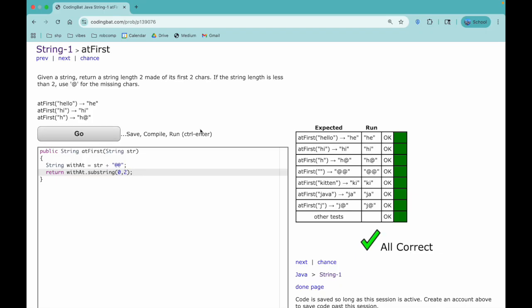Now, what did I do here? Well, I just added an @ onto the end of every string. If this was length 0, this string would just be @. If it was length 1, like h, it would be h@. If it was length 2 or more, it would be whatever that is plus an @ at the end. And I can take the substring of that.